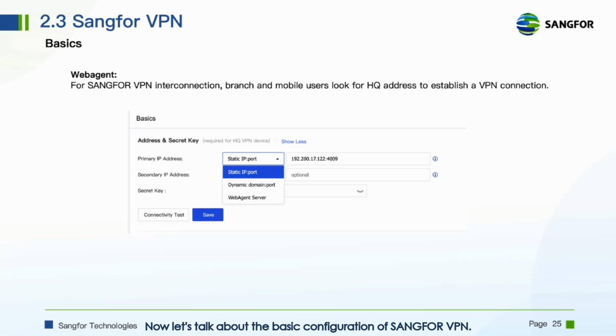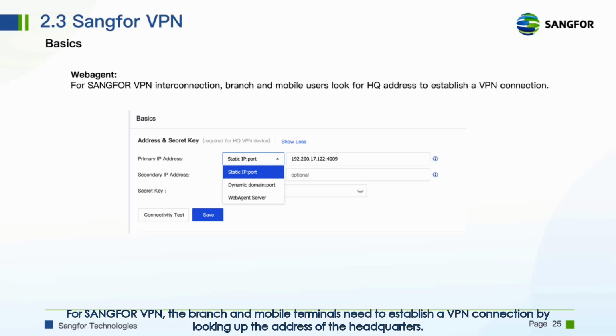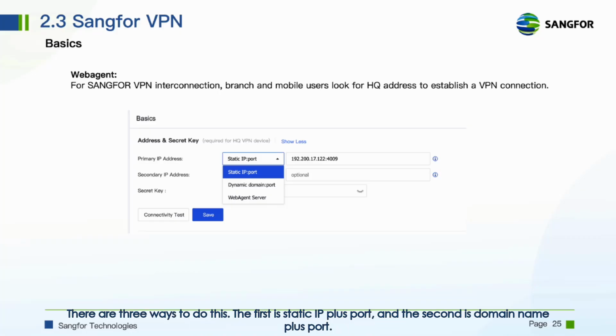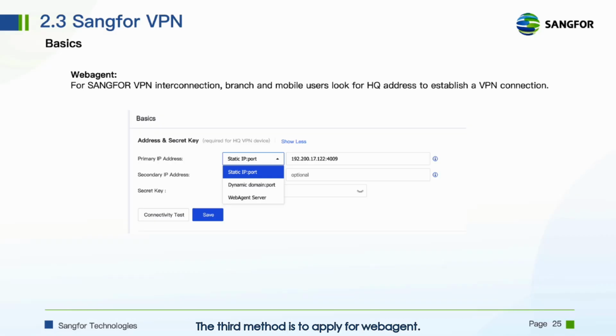Now, let's talk about the basic configuration of Sangfor VPN. For Sangfor VPN, the branch and mobile terminals need to establish a VPN connection by looking up the address of the headquarters. There are 3 ways to do this. The first is static IP plus port, and the second is domain name plus port. The third method is to apply for WebAgent.